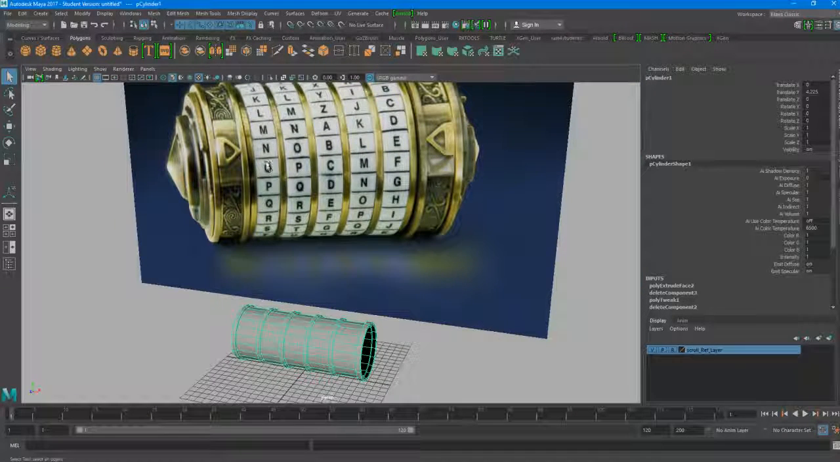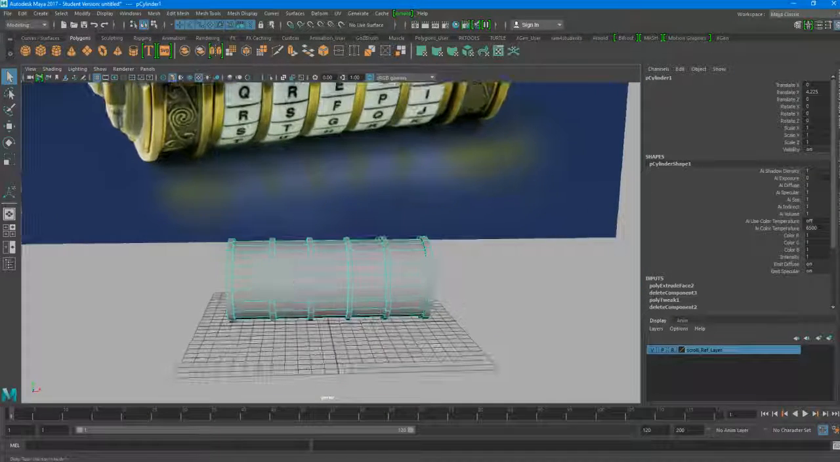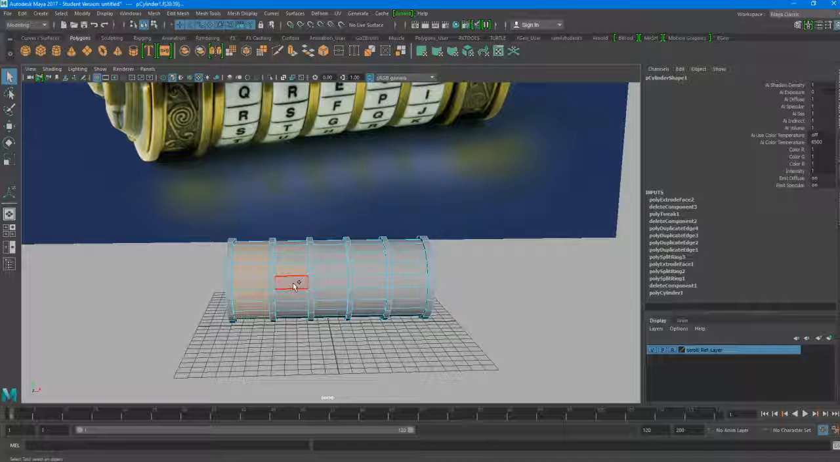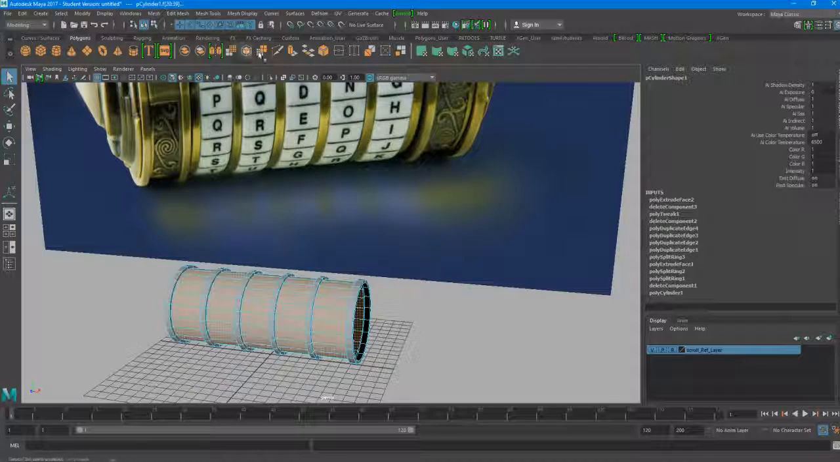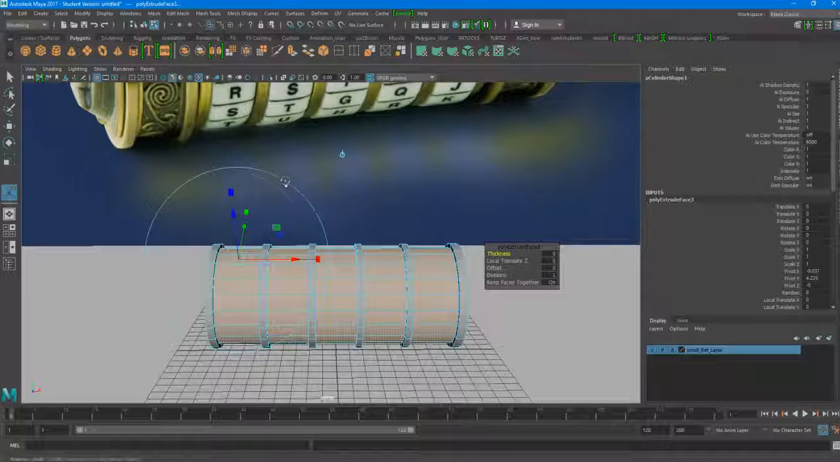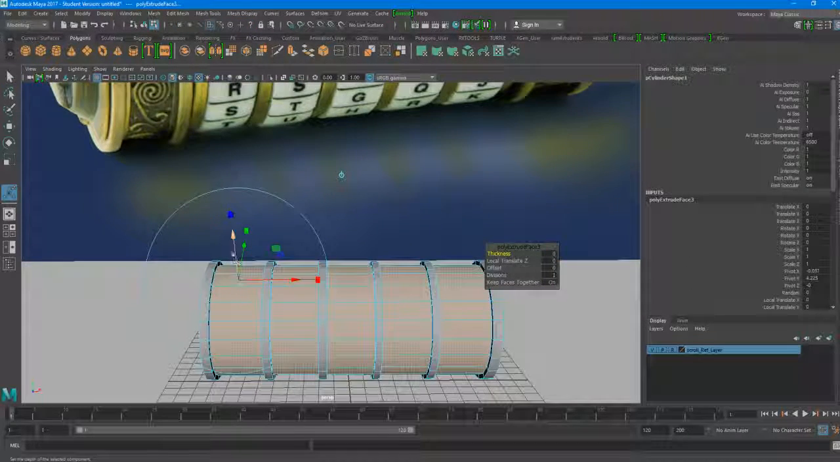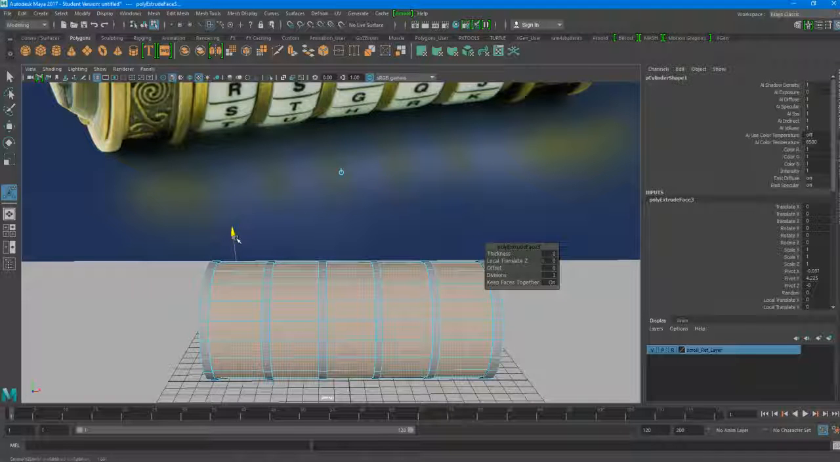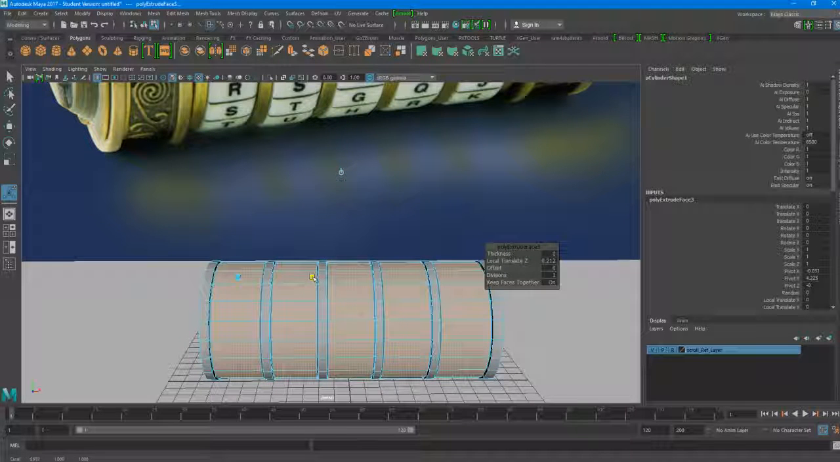Now we need to create an extrude for this effect, so I'll just select the face, the extrude here. I'll just pull it a little bit out, scale it a little bit inside.